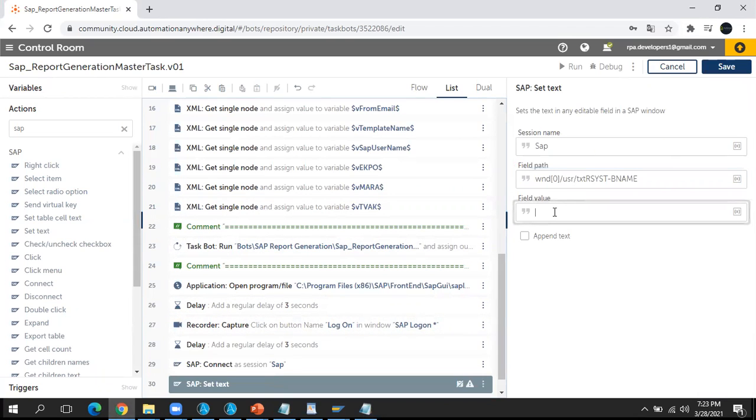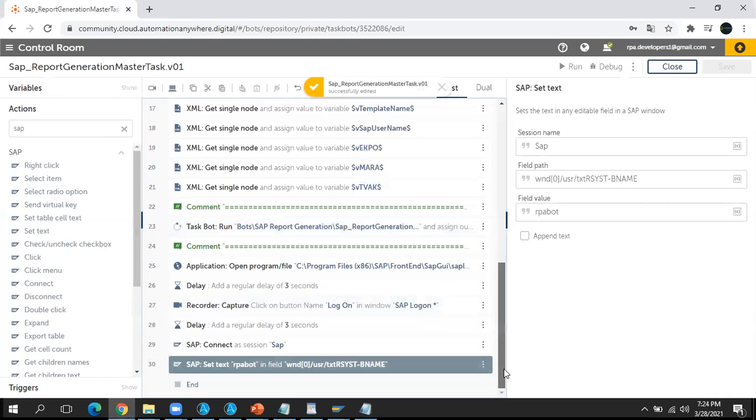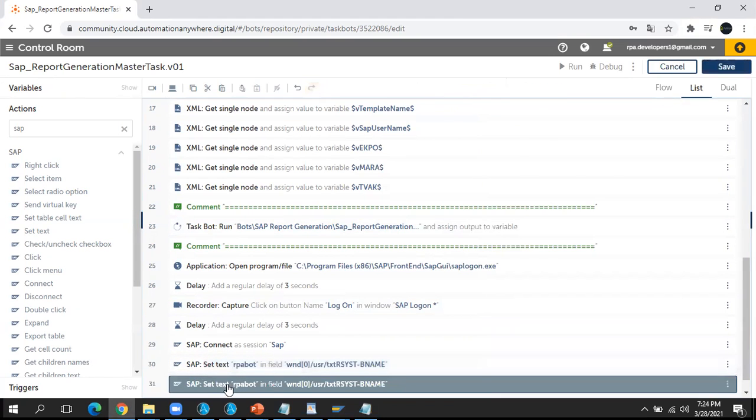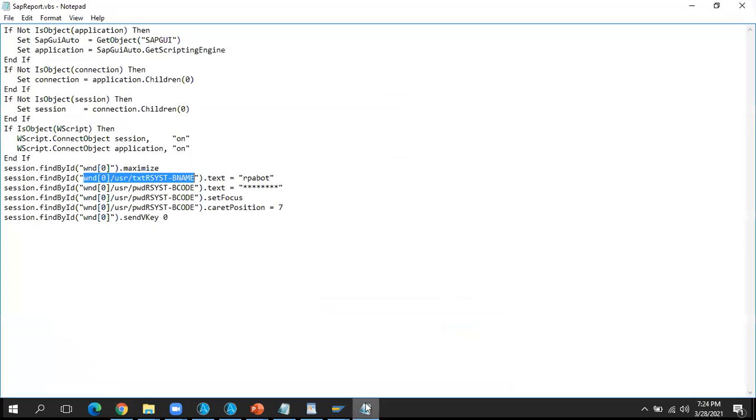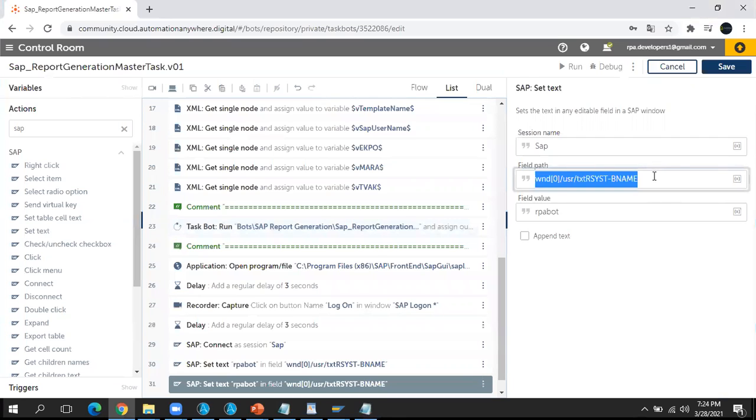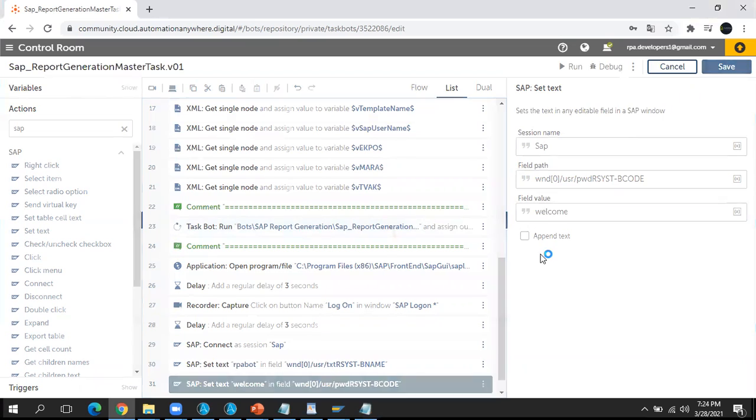Here I will put the username. Currently we are going to read it from the XML file, which is basically a configuration file, but for the time being I'm just putting it here. We will pass this also. After this we will again put the password. So I will go here, and I will put the password here, and I will click on save.